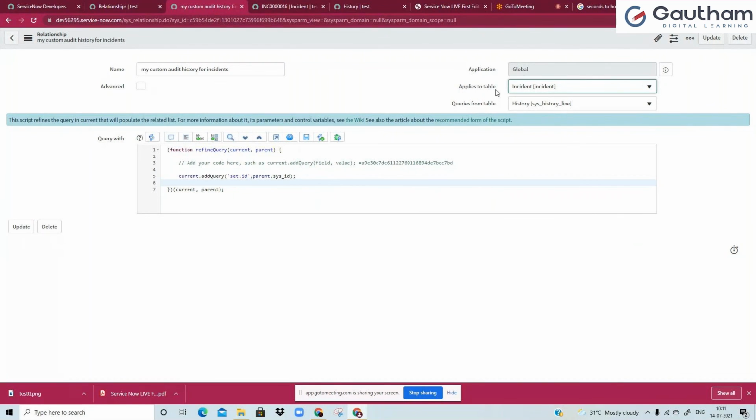That other table is nothing but queries from. That is what you put here. Now, here the main table is the incident table, right? That is where all things are going to show up. So the main table is called the parent table, let us say.